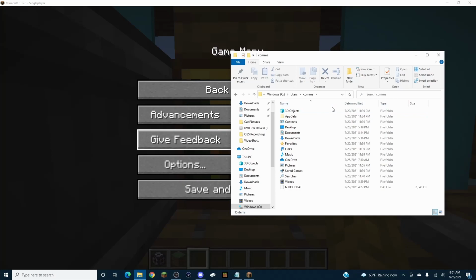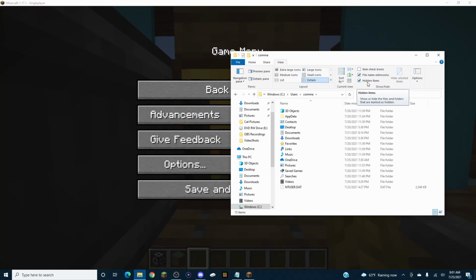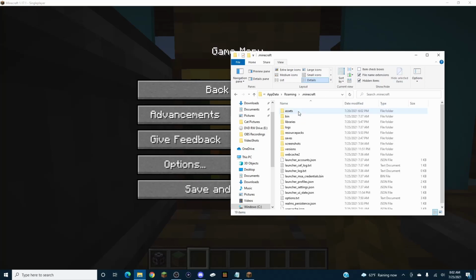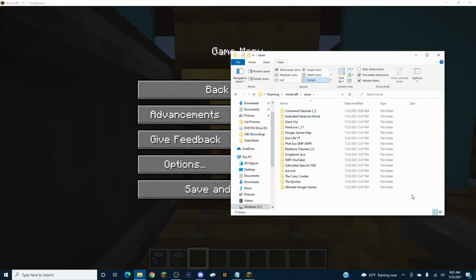And this is one of the harder parts of the tutorial. You might not be able to see AppData right away. If you do not see it, go ahead, click View, and make sure the Hidden Items box is checked. If it's not, you're not going to be able to see anything, like so. But if you do check it, you'll now be able to see AppData. Go ahead, double click that, go to Roaming, go to .minecraft, go to Saves, and there you have it. You are now able to see all of your Minecraft worlds.